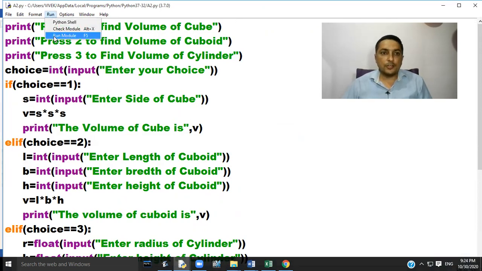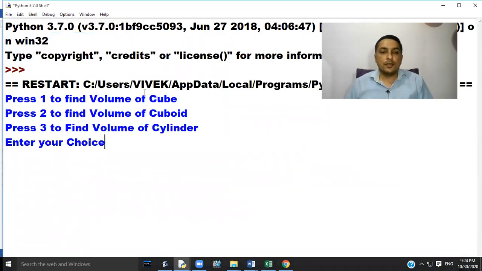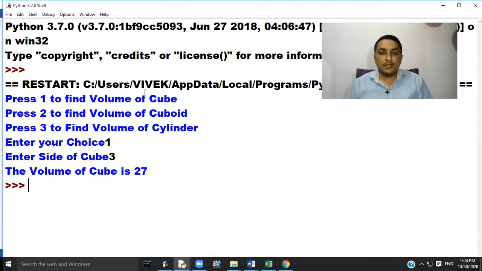Now click on option run and choose option run module. Your program is asking to enter your choice. If you enter 1, the program is asking to enter side of cube. If you enter side of cube is 3, then program will calculate the volume of cube is 27.